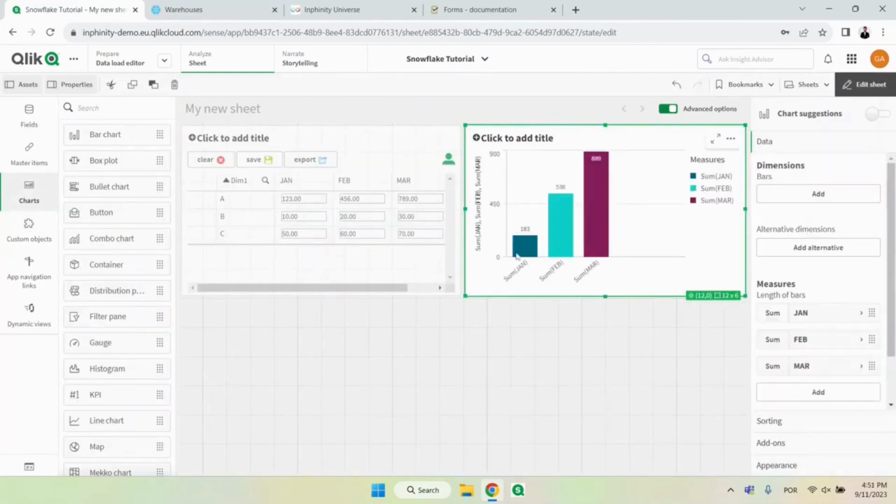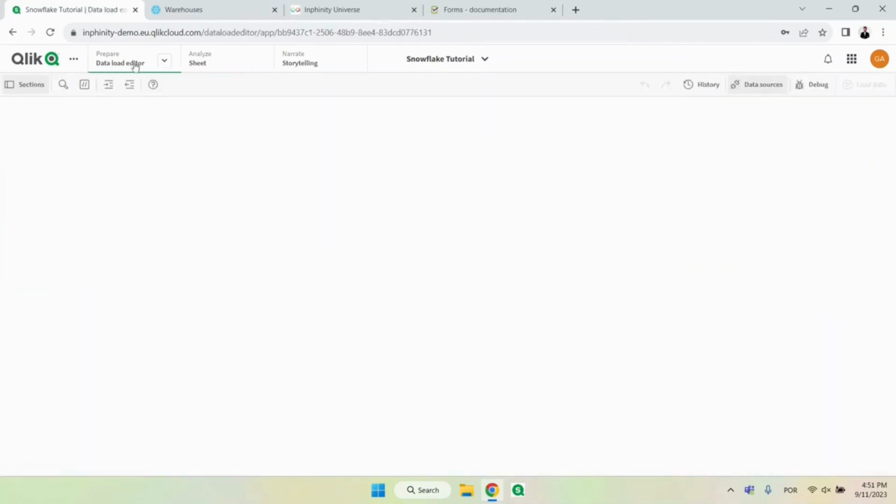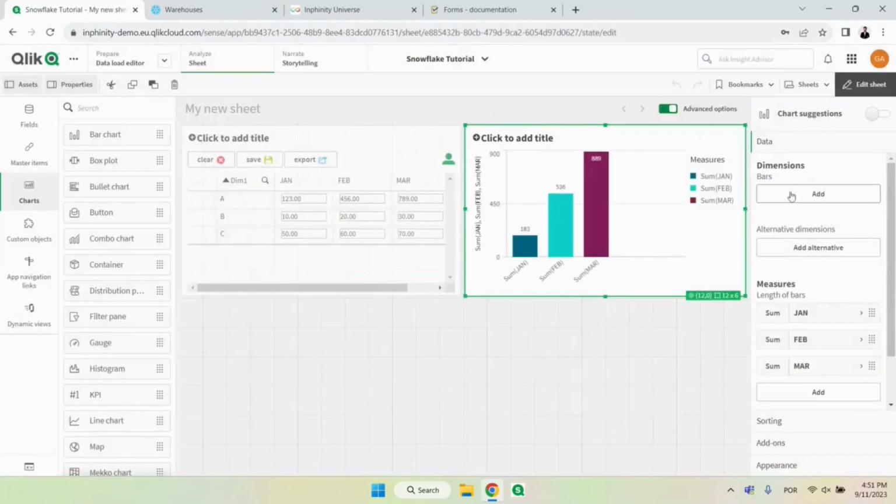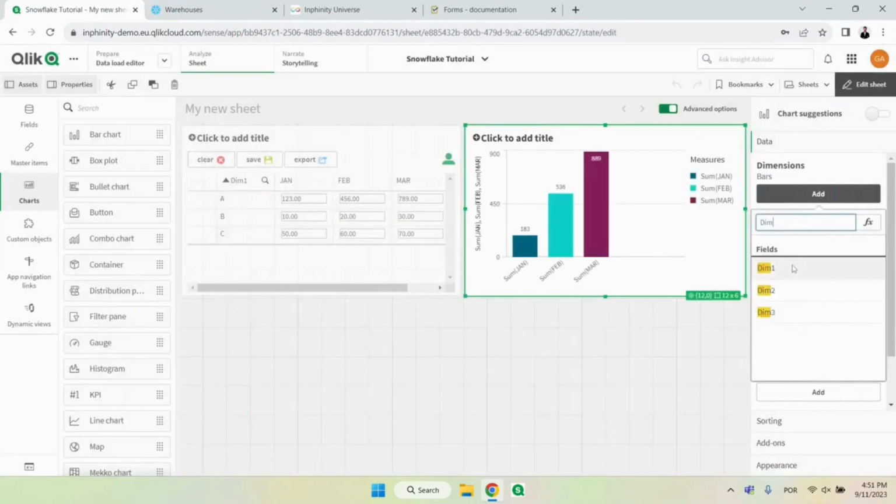Now we can use Qlik to model the data. In this example, if we want to connect the key field to our dim1 field, we can go back to the script, rename the key field as dim1, reload the data, and now we can add the dim1 details here.